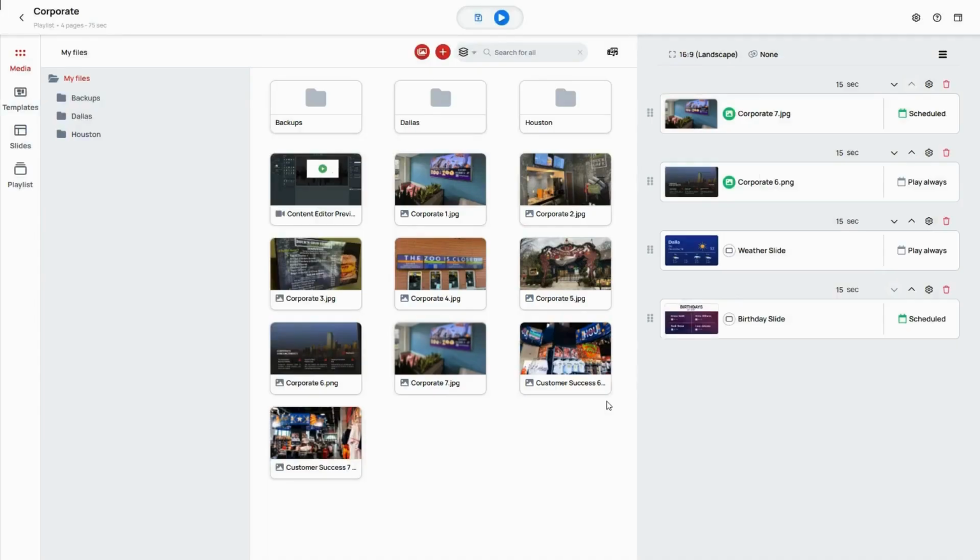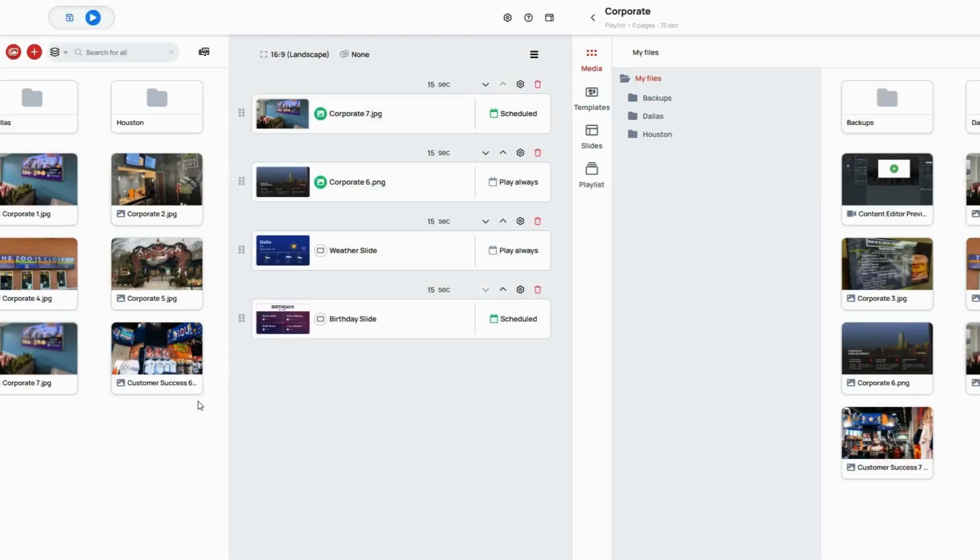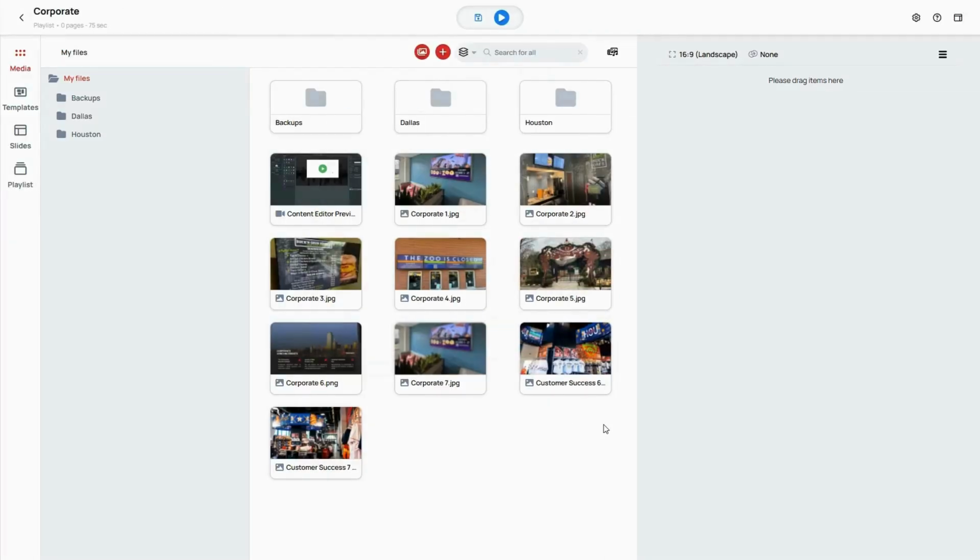One of the best ways to demonstrate this is with a restaurant menu. Because while you may have different menus such as breakfast, lunch, happy hour, and dinner, you will only show those menus during their allotted times. To do this for the next example, let's start with a new playlist so we can start from scratch.